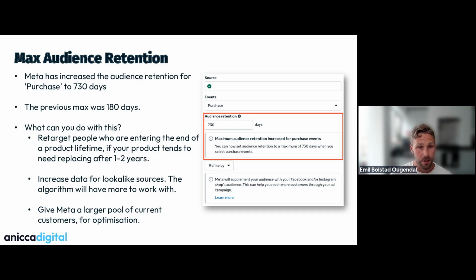First of all, we've got targeting updates. This is a very recent one that I couldn't even apply last week, but I can apply it this week. So this should be available to most of you. But essentially, Meta have increased their audience retention to 730 days for purchases. So we used to be 180. Now it's up to 730.